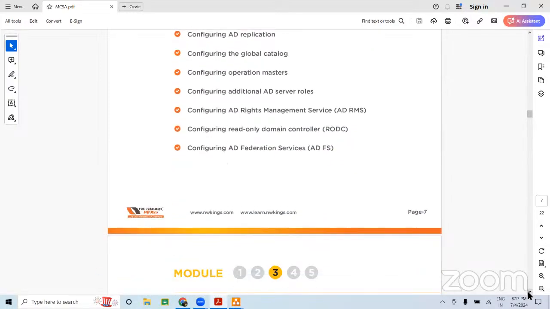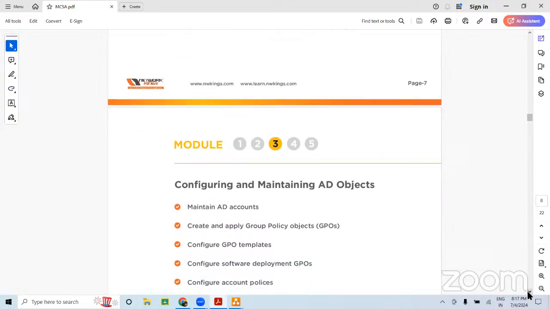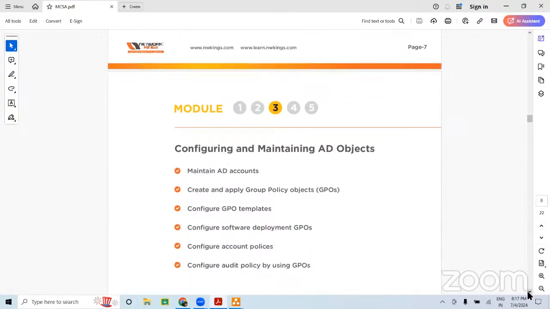Then there are multiple types of domain controller. Okay, do you know what the domain controller types are? No, sir. What are the DC types? Okay, so there are basically 4 types of domain controller.